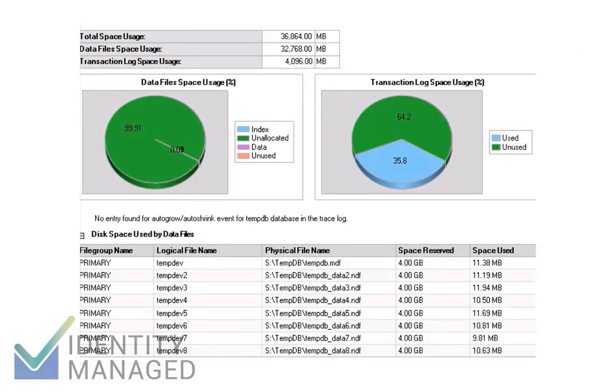This here is a report that's found inside SQL Server, the disk space usage report, and it shows us a database here that has a lot of empty space and that the transaction log is also relatively empty, and you can see that we have quite a number of data files for it. And most importantly, you see right here in the middle, no entry for autogrow/autoshrink event for TempDB in the trace log. That simply means that since the last time the SQL service was restarted, it doesn't have any record of TempDB requesting an auto growth.